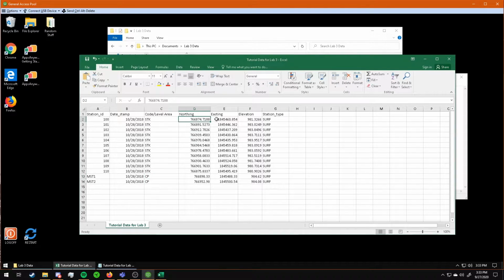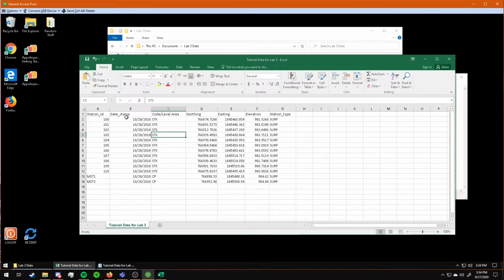And then you have your northing, easting, elevation, and, like I said, your station type, which in this lab 3 will be all surface. One thing that you have to do every single time that you open it is make sure that all of these are first letter capitalized only. Everything else has to be lowercase. It has to be formatted that way, or Surpac won't like it.